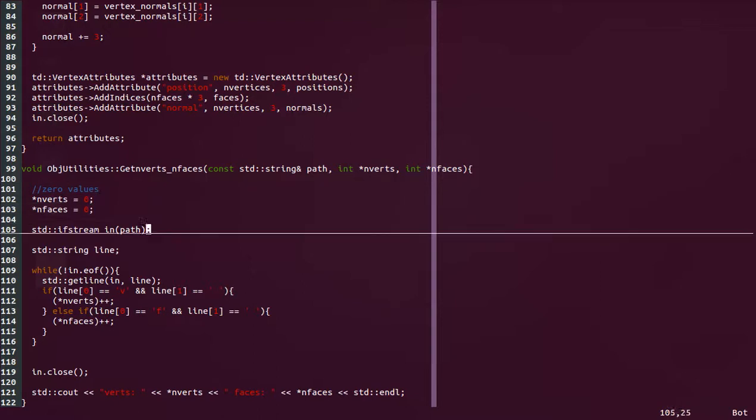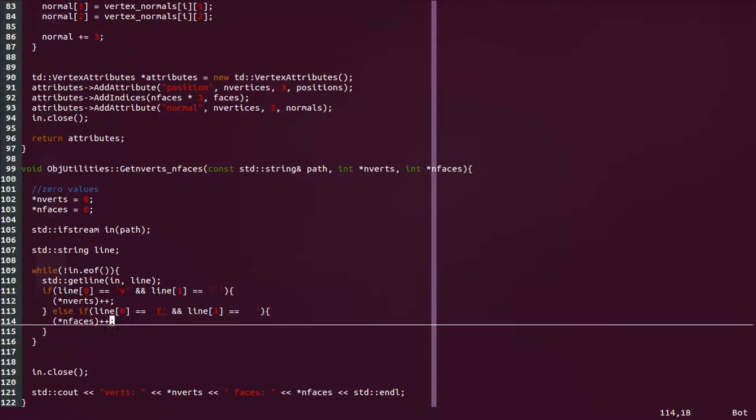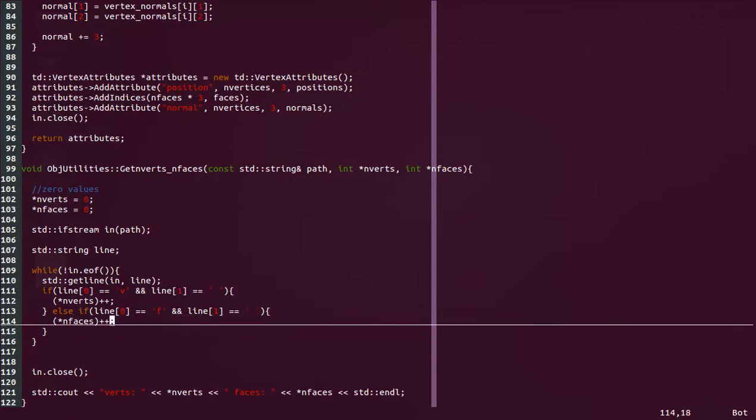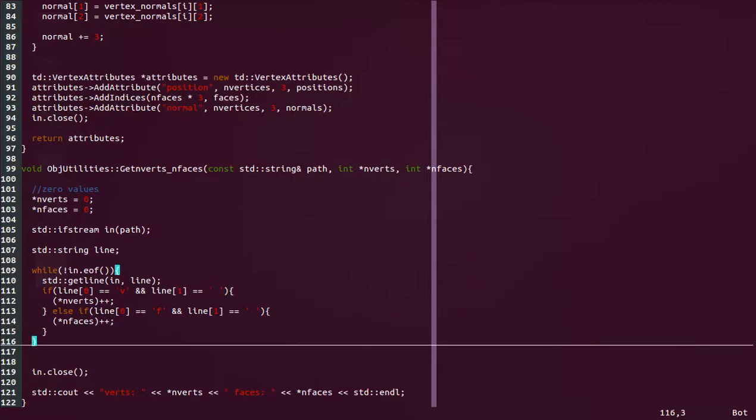And it will run through the file, and down here it'll count every line that has a V and then a space after it, and every line with an F and a space after it, and it'll increment either the vertices or the faces. So that way we can get a count of how many vertices we have and how many faces we have without actually having to count the file manually and put those numbers at the top.